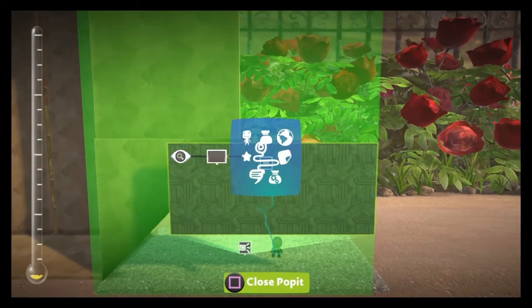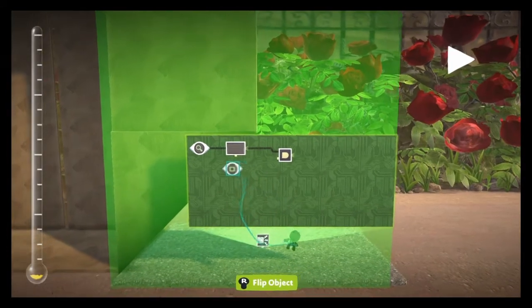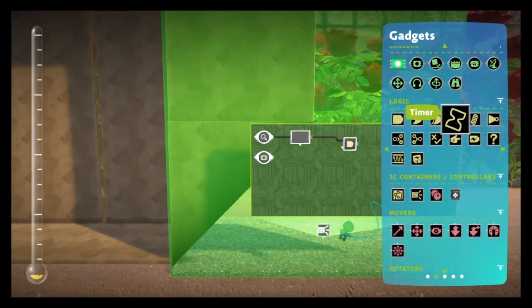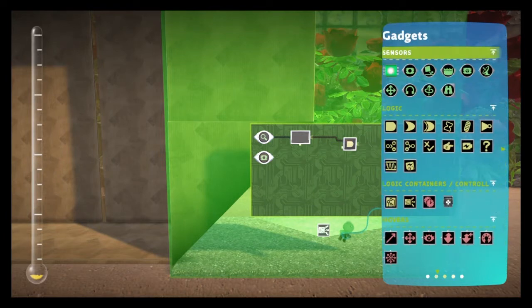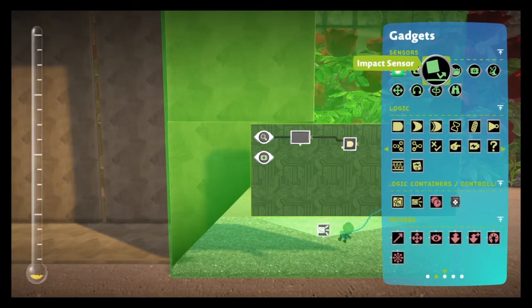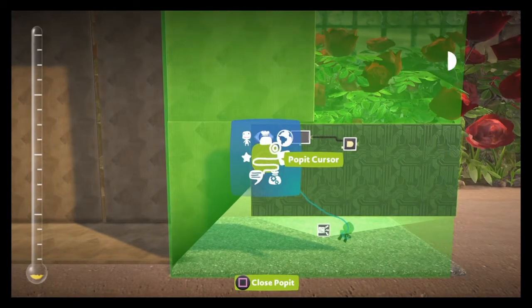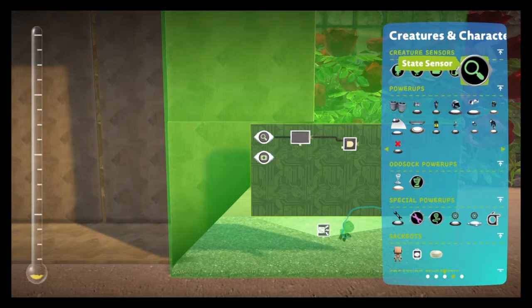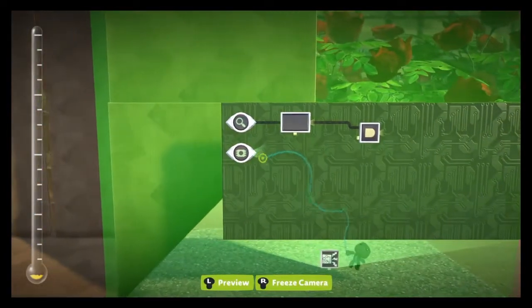a tag sensor. So let's go back in here, into our gadgets. All your stuff is found in here in your gadgets, gameplay and creatures. So look, there we go, gadgets, tag sensor. And if you're wondering where the state sensor is, that's under creatures. And there you go, state sensor, the one on the end that looks like a magnifying glass.